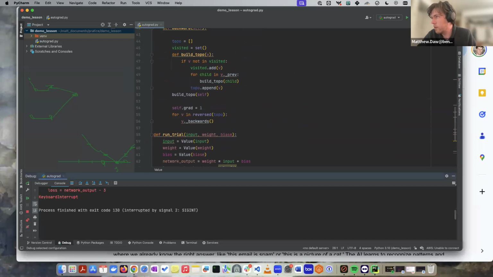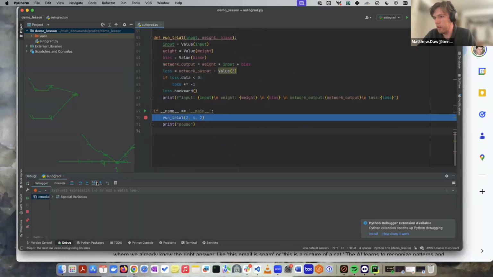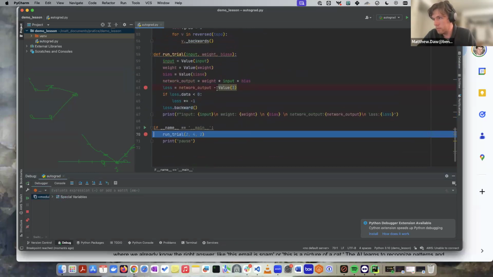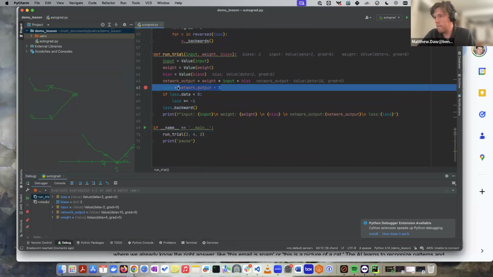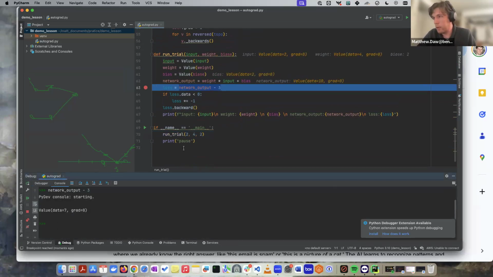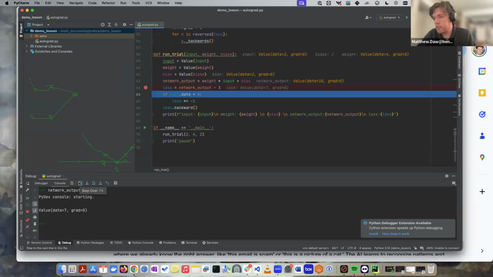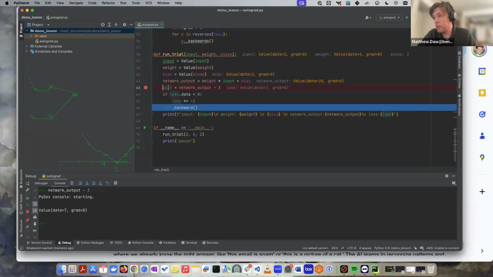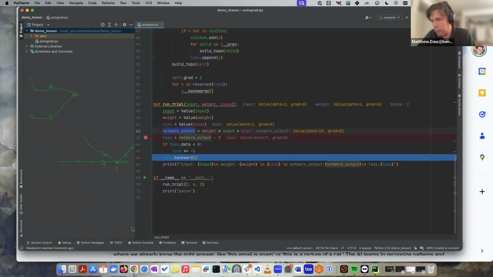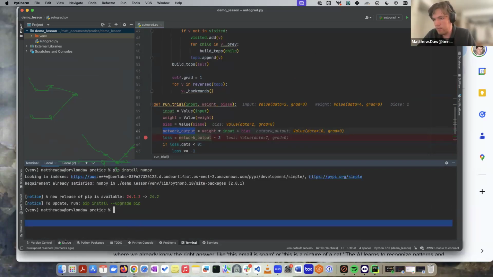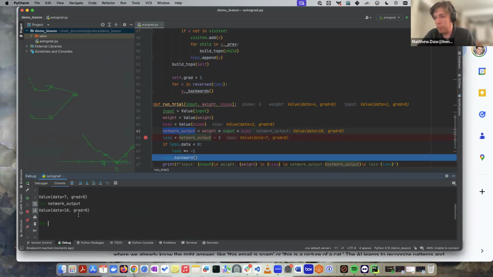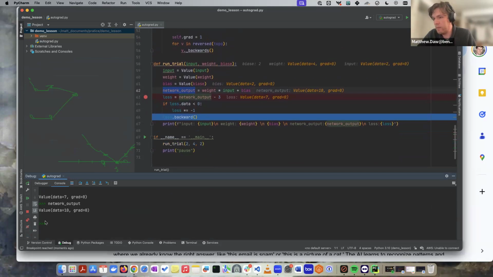So step into this. Step into it. Okay, there we go. Right. So in this case, we have a loss of 7. The reason why we have a loss of 7 is because the network outputted 10, but we want 3. So we're off by 7.